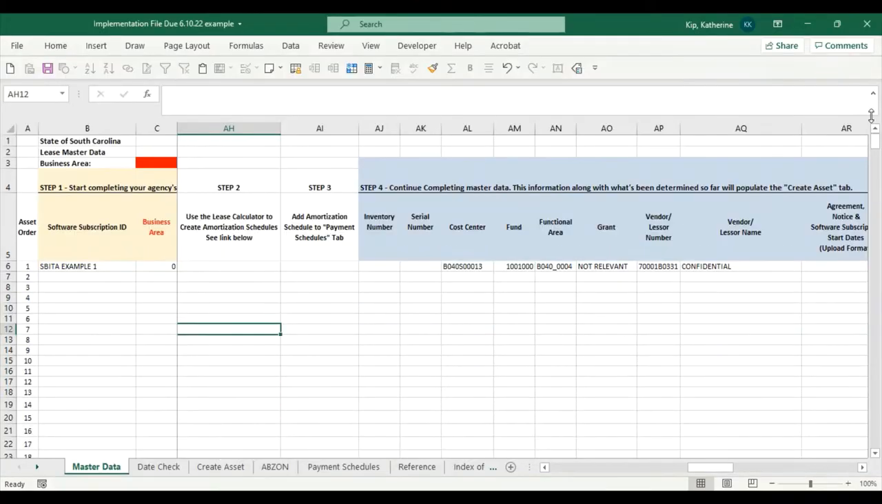So we went through the contract and determined it was indeed a CBITA. So now we're going to set up the implementation file. And I've already pre-filled a lot of stuff out, so I'm just going to take the time to walk through what we need to do here. So you're going to open up your implementation file that was sent out to you on May 9th, or last week, and you're going to put in your agency number here. And since we are the Comptroller General's office, I'm going to put our agency here from this drop down box.